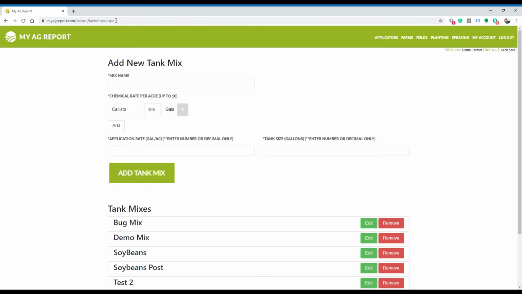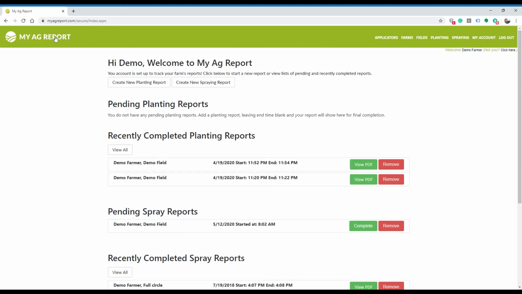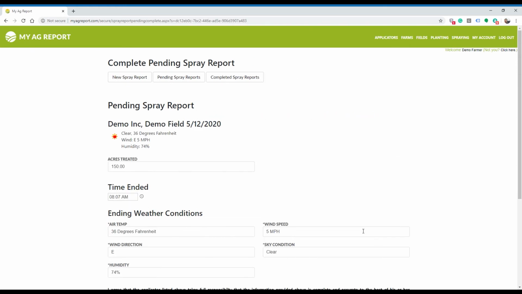So we just did this on the fly. Class Act wasn't in there, but when we complete this pending report, it's going to be in there. So that's how you can edit tank mixes. Like if you decide, hey, actually, you know what, I need more Roundup, or if you're in beans and you haven't been doing volunteer corn killer, I need to add more corn killer. So you can add all those things on the fly, and it won't affect anything previously, but it will affect everything from that point on, or until you change it again.